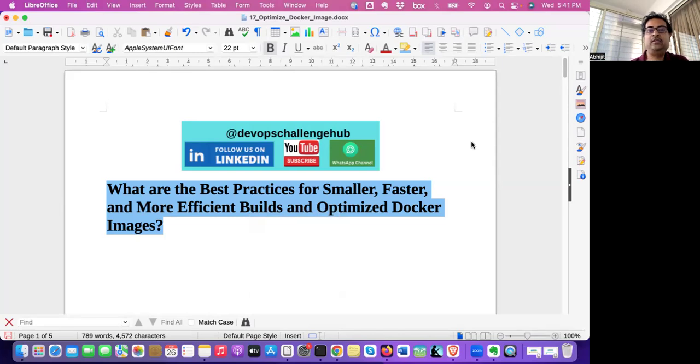So, today's interview question is: what are the best practices for smaller, faster, and more efficient builds and optimized Docker images? We'll look at some of the best practices. There are many, so if you remember just four or five, that's fine in the interview.